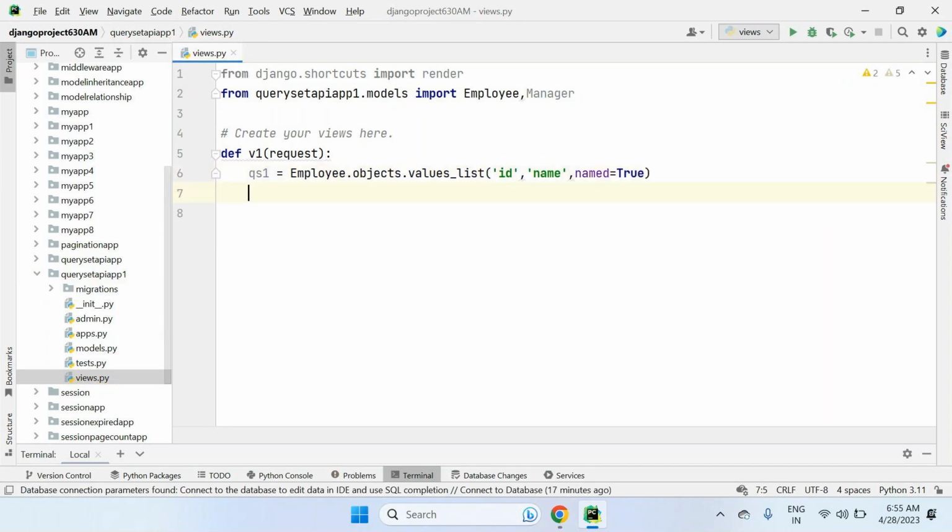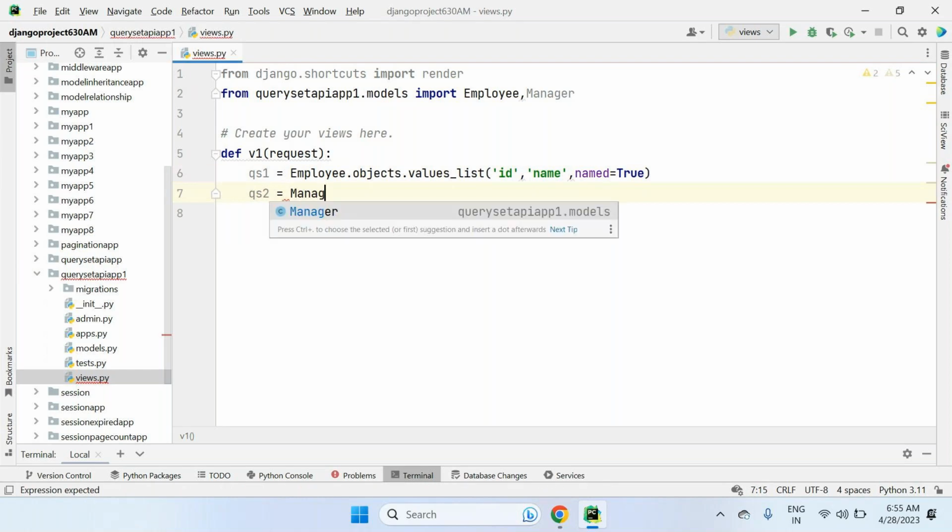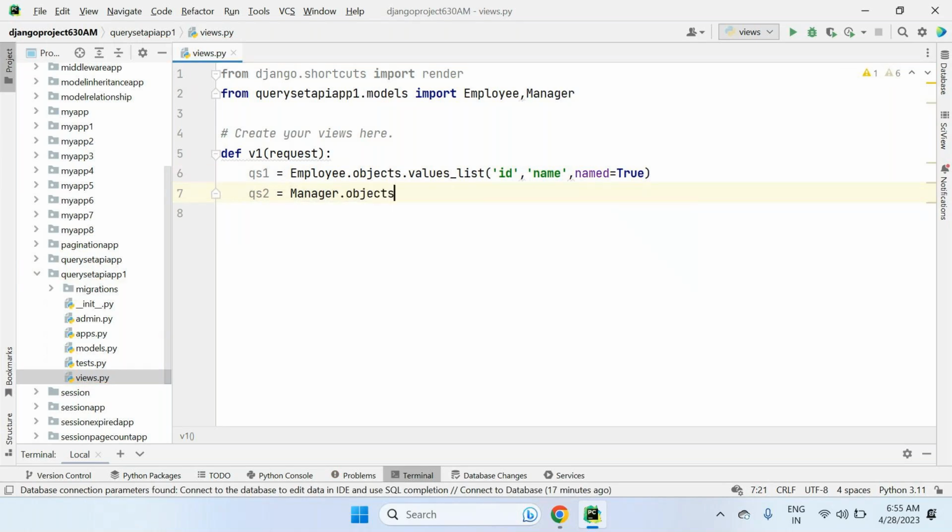This is QS1. QS2 is representing what model? Manager dot objects dot values list. Here also I'm taking ID, comma, name. Both are matching. ID name. Only few records I want to get. Name equal to true again here. These are two query sets. Each query set is representing one model. QS1 is representing employee model. QS2 is representing manager model.